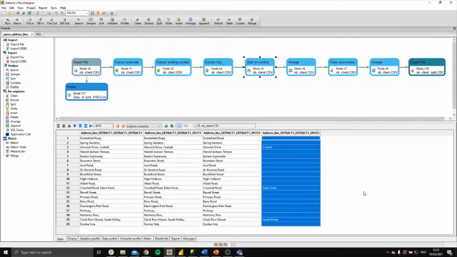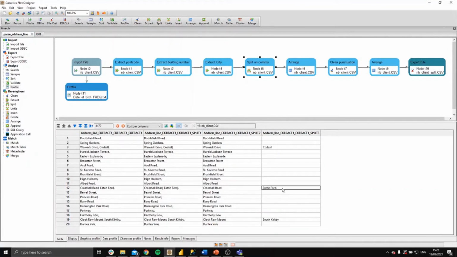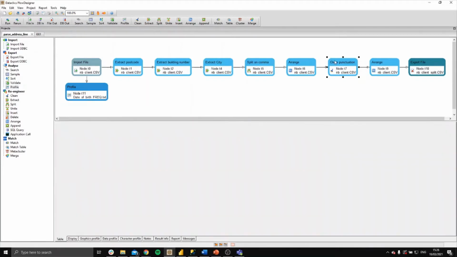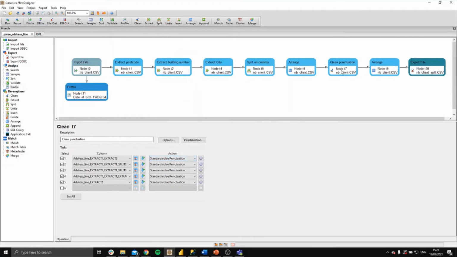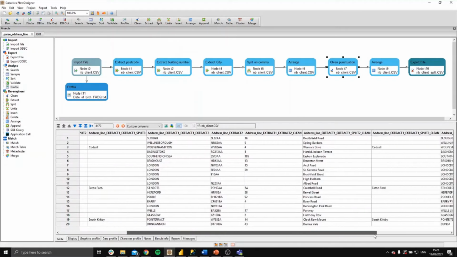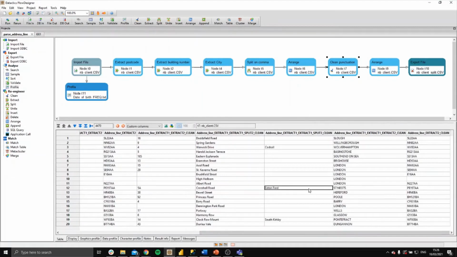This product ships with a range of out-of-the-box cleansing operations that can be applied to your data to standardize your values. As we can see here, we have commas occurring at the end of this string on some occasions. So the next thing we want to do is clean out that punctuation. You can see some of the out-of-the-box cleansing functionality available to the user here. As we standardize out the punctuation, you can see we no longer have that comma occurring on this column.